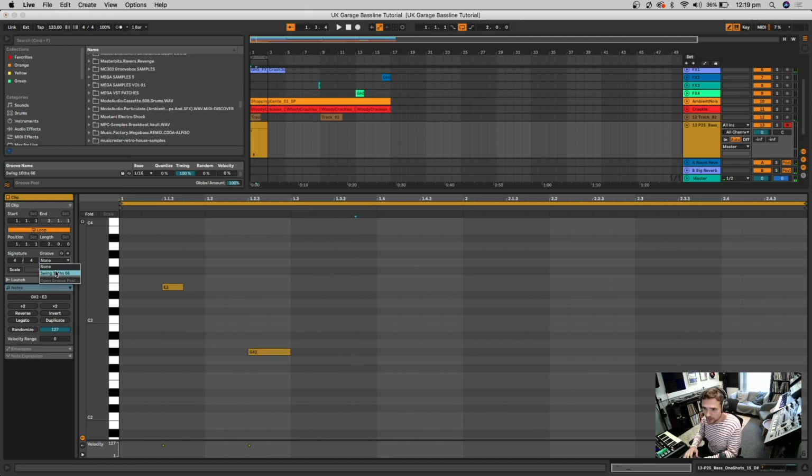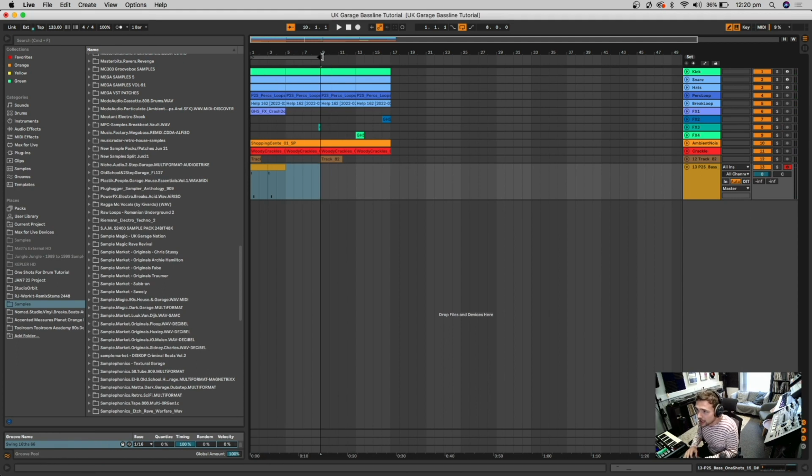Going to just get the swing on there as well. So what I tend to do when I'm making garage bass lines is I'll stack loads of different ones on top of each other. So I quite like how that sounds. And then we can add in other things.